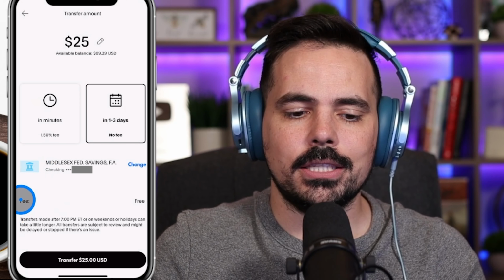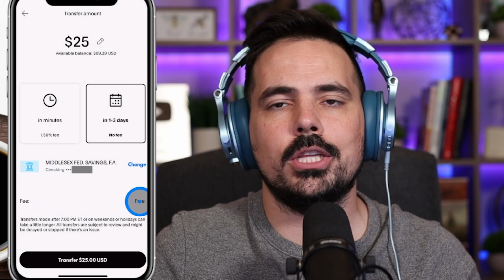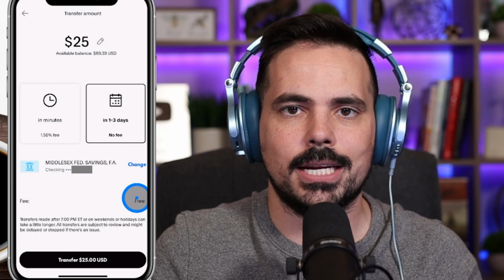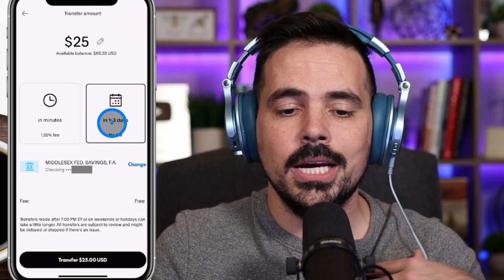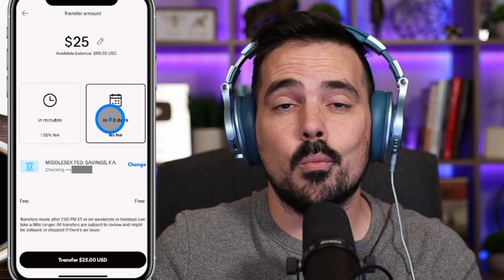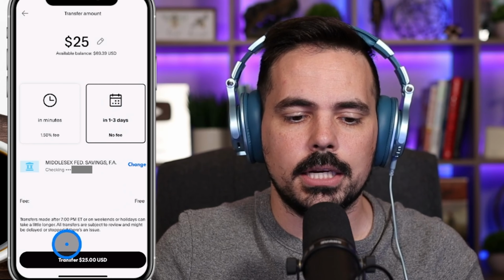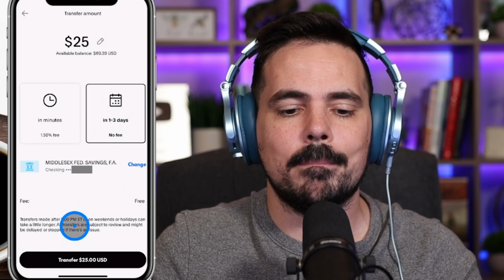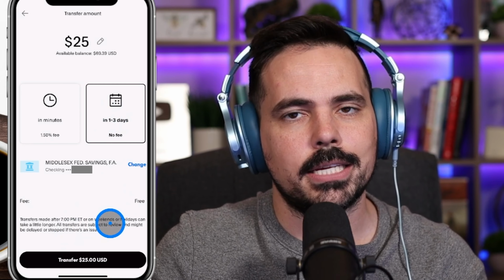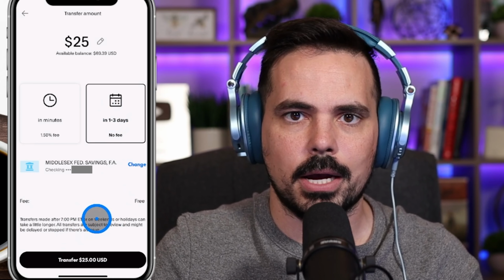And then from here, you're going to see the total fee, which of course, because we're transferring in the 1 to 3 business days, will not cost us anything. Now, as of my experience personally, I typically see that within mostly 1 to 2 business days. I've never really actually seen it take 3, but just something to keep in mind. And it will let you know that if it's after 7 p.m. ET, it can take a little bit longer for you. So just something to keep in mind in this process.